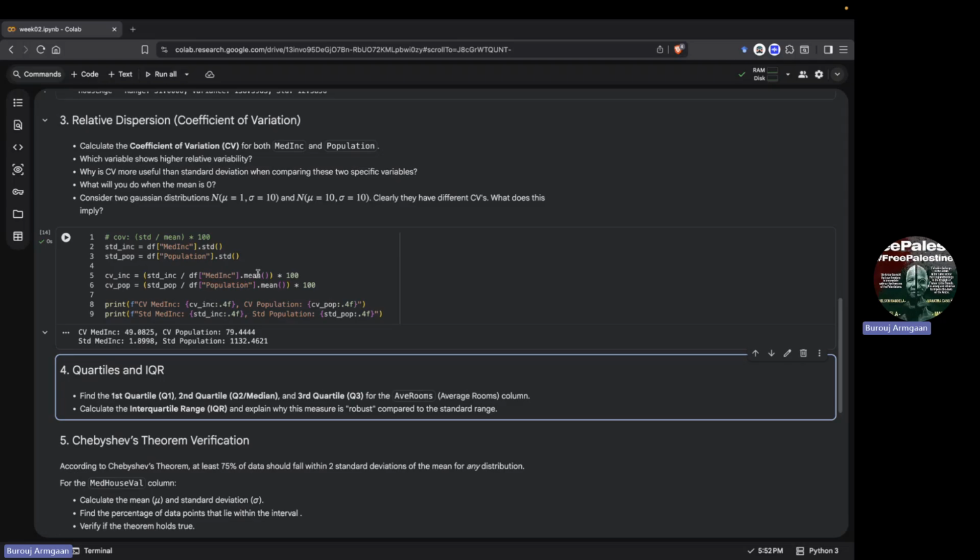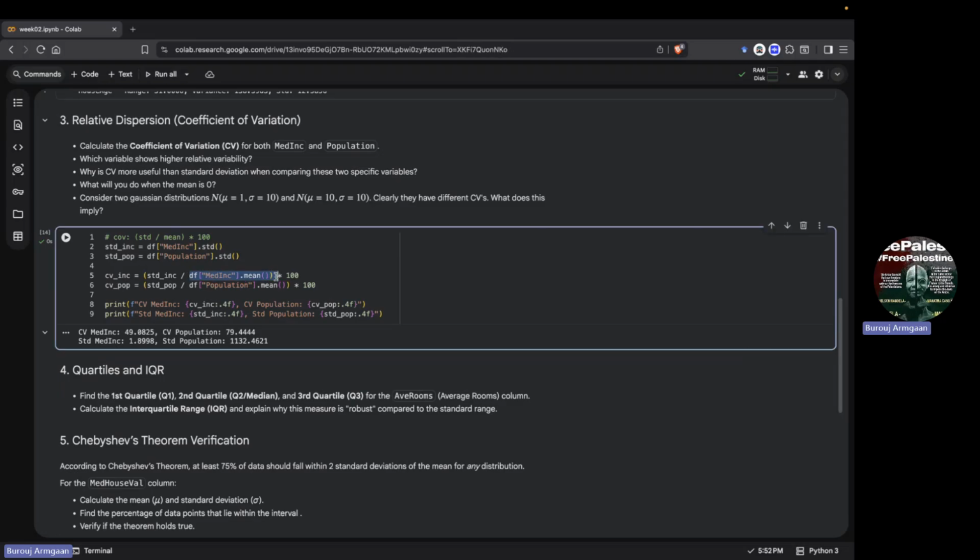So CV depends on the fact that you have to divide it by the mean. You have to normalize it by the mean. So suppose your mean is zero. What happens to CV in that case?